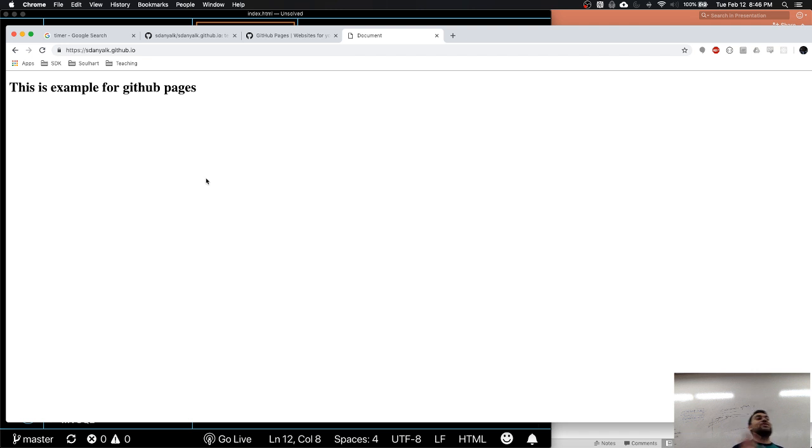Well, we haven't even covered JavaScript. So this only works if your website has HTML and CSS. So it will work for two weeks. Yes.